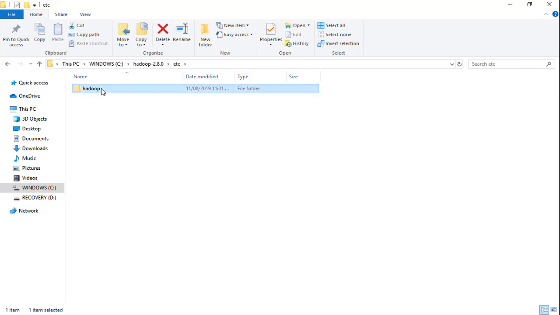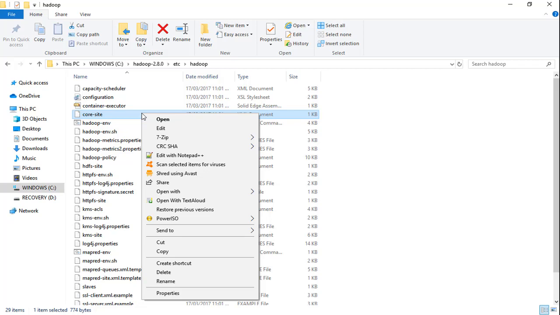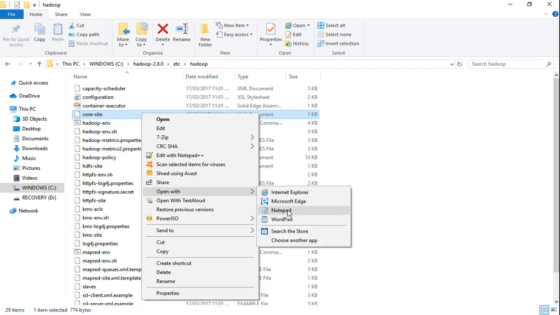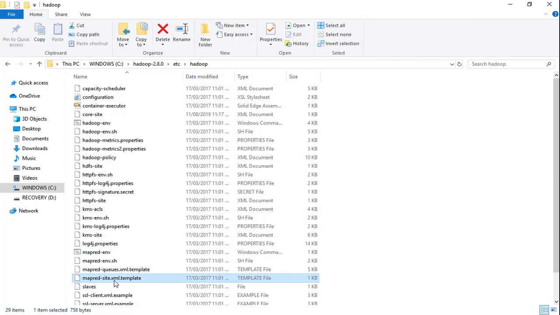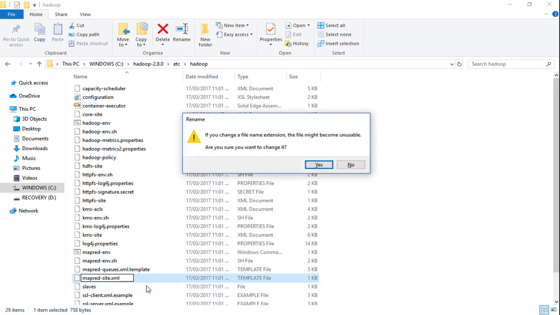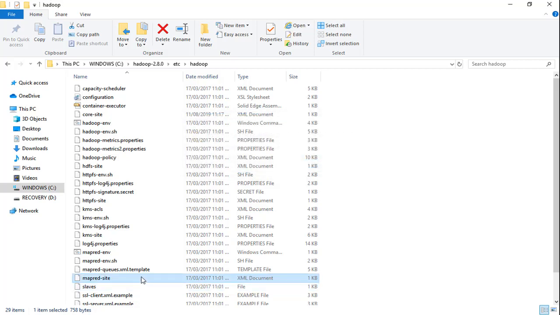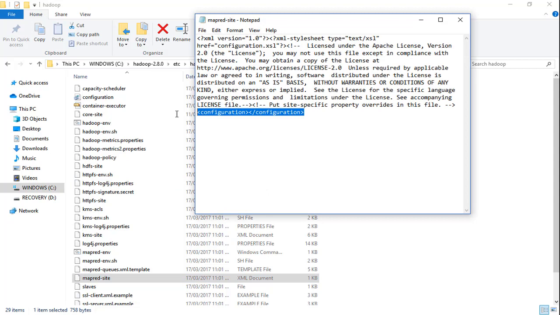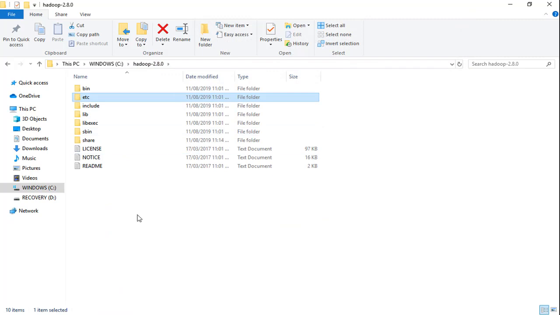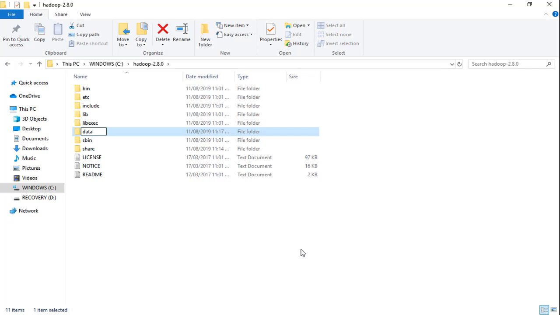Then open the Hadoop folder, within the etc directory, open the core-site.xml file and enter the configuration given in the description below. Then rename the mapred-site.xml.template to mapred-site.xml, and enter the configuration given in the description below. Then create a new folder called data, and new folders called datanode and namenode within the data folder.